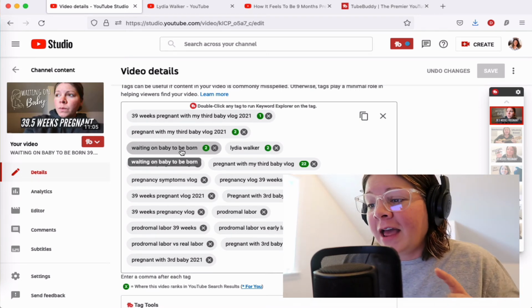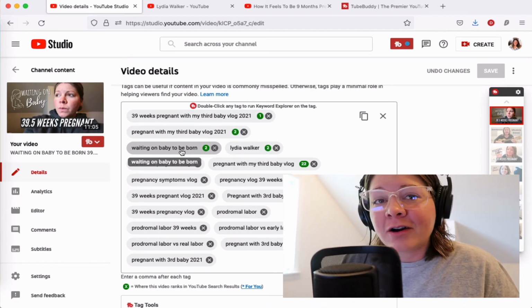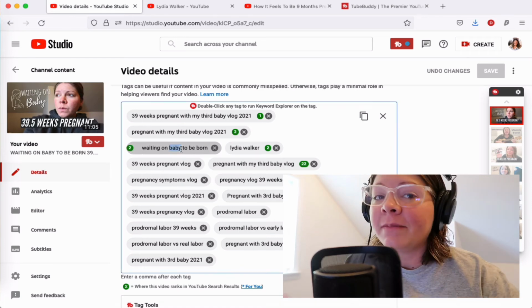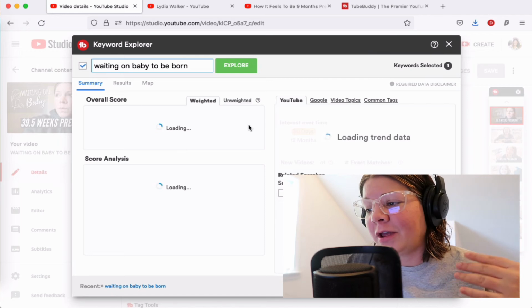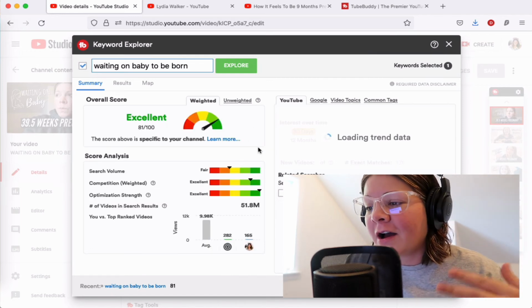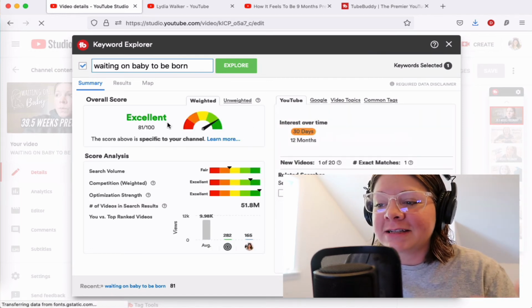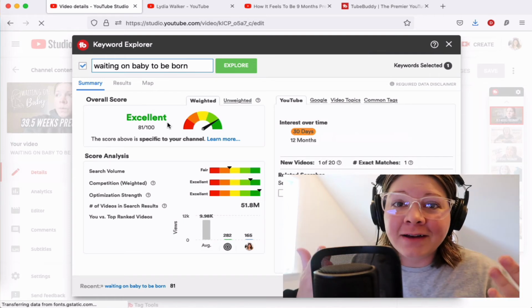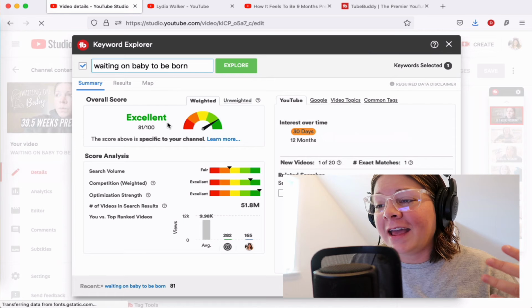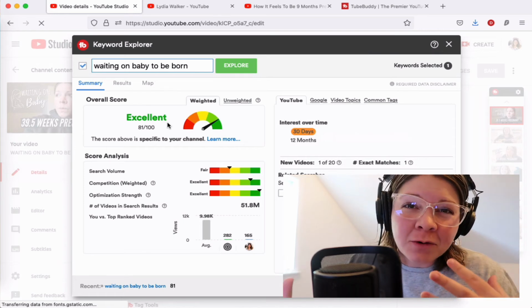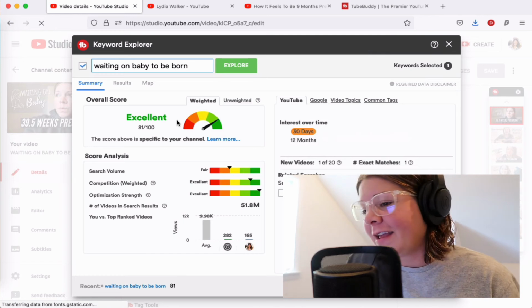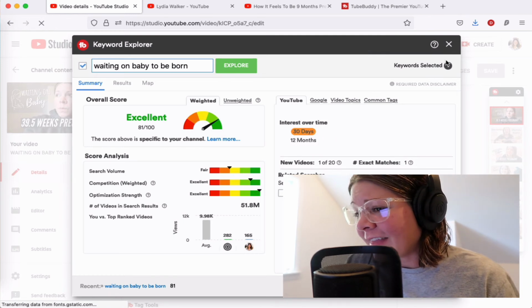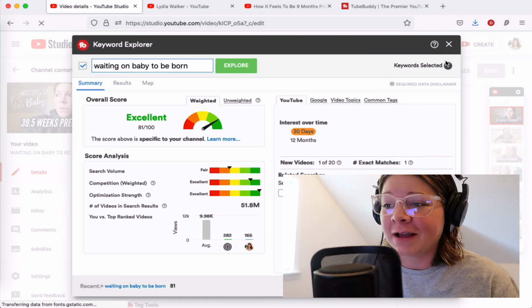And then if you scroll down to the tags, waiting on baby to be born is ranking number 2 for that search right now. You can click on the tags that are already there, and it will pull up that Keyword Explorer to show you the ranking, to show you how it is on your channel, other things that you can use. See, this says it's an excellent score for my channel specifically because I've been making videos about pregnancy updates, and so it just makes sense with what my viewers are already watching and what I've already been ranking for in other videos. So that is how I use TubeBuddy for keyword research.